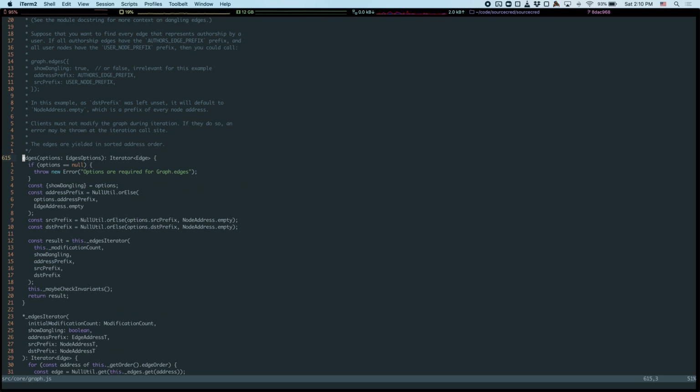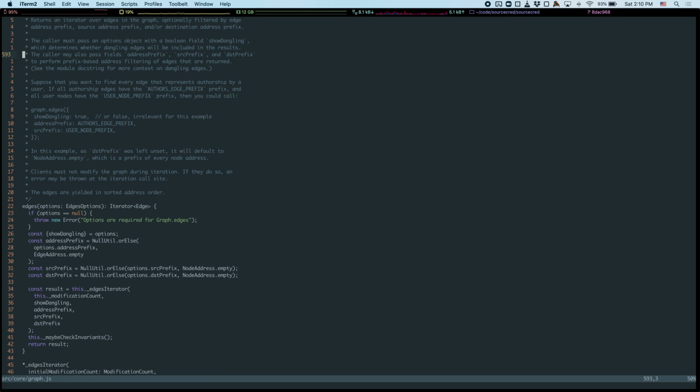And then again, you've got all these edge options. You can retrieve all the edges, but now in addition to filtering by the address prefix on the edge, so I could get all the edges that are GitHub reference type edges, you can further filter by what kinds of edges it's connecting. So I could get all the GitHub edges that start from a user, or all the GitHub edges that end at an issue, or I could get super specific and say all the reference edges between issues and users, for example.